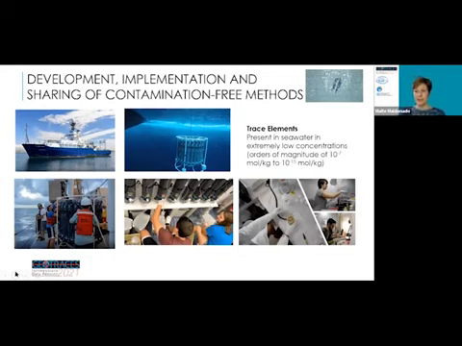GEOTRACES scientists needed to determine the global distribution of many elements that are at extremely low concentrations in the ocean and are also often prone to major contamination. To achieve the goals of the program, the GEOTRACES community needed to develop, implement, and share contamination-free methods, as well as expertise and infrastructure. Capacity building was essential to achieve the goals of GEOTRACES. Next, please.